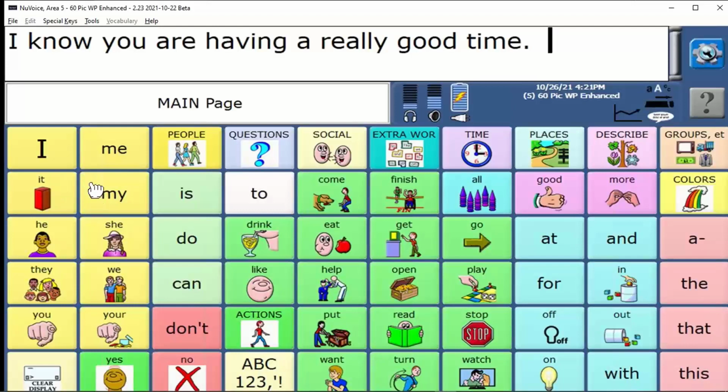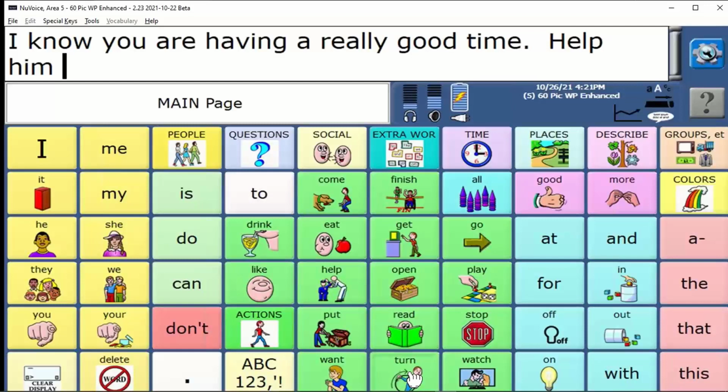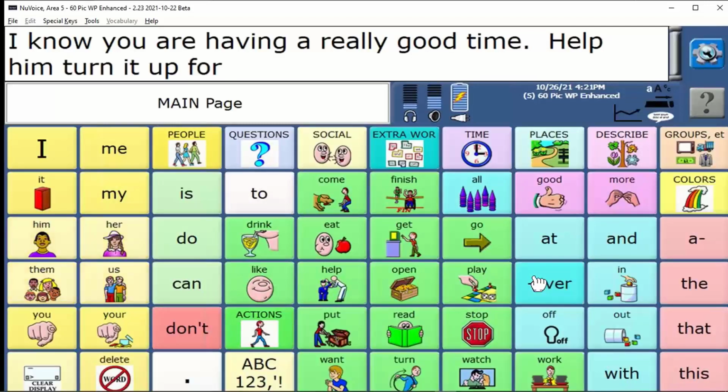Help him turn it up for us. So here on this vocabulary, I had room to put he, she, they, we. So if I say help, it turned those pronouns into the object form. Help him. Him. Turn it up. For us. Help him turn it up for us.